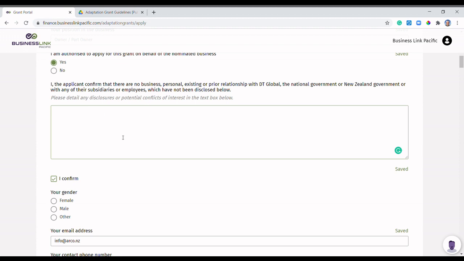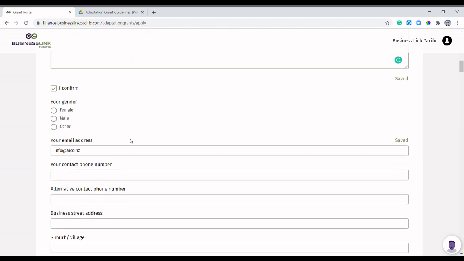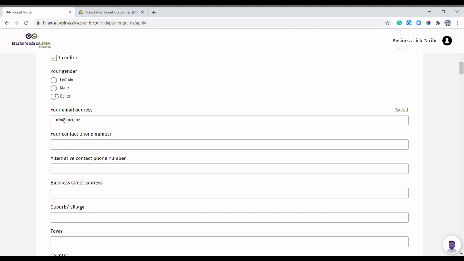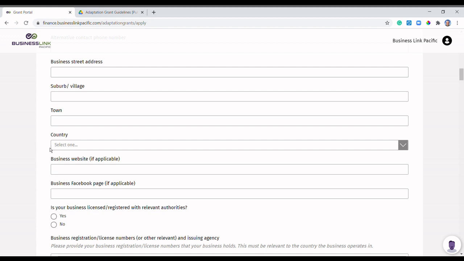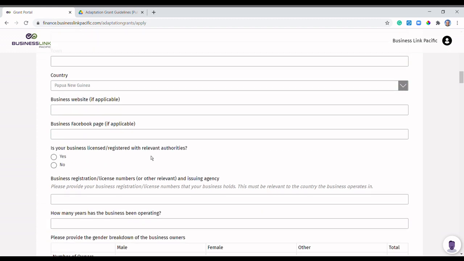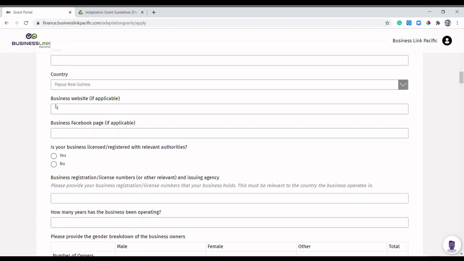If you don't have any disclosures, you can leave that box blank, but we'd still ask that you tick the I confirm button to confirm that you don't have any disclosures to make. We've got some more radial questions here. There's a drop-down question like this one.